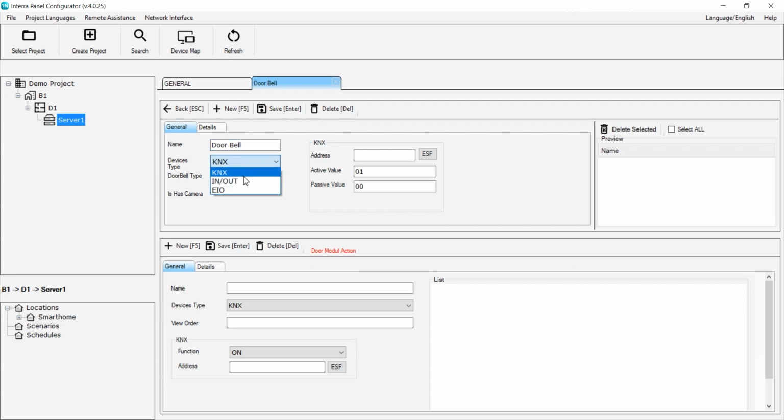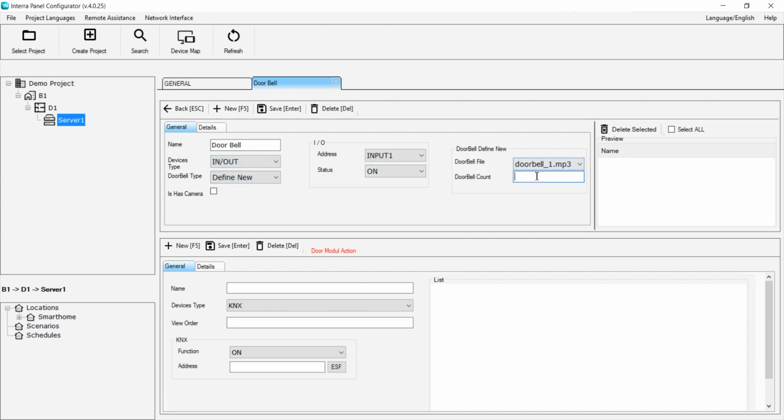Let's choose Input-Output. Here I input the number of times I want the bell to ring and select the desired bell sound. If a camera is connected to the panel, by selecting Is/Has Camera and entering the RTSP URL, we can display the camera's image on the panel when the doorbell rings. I'll save this.